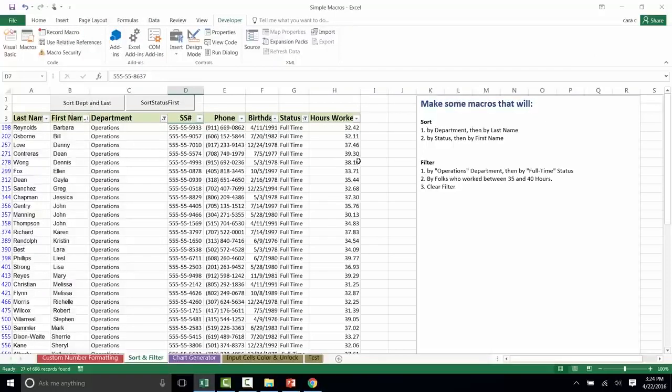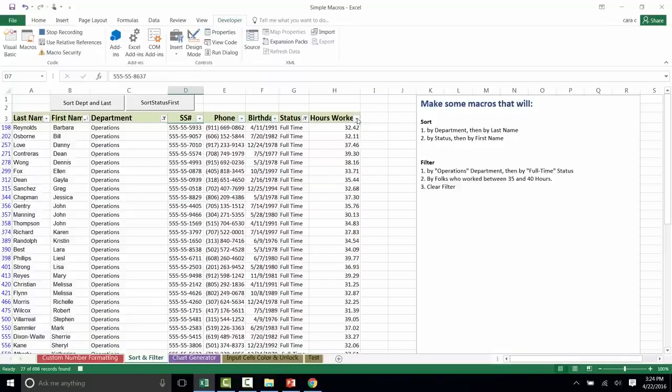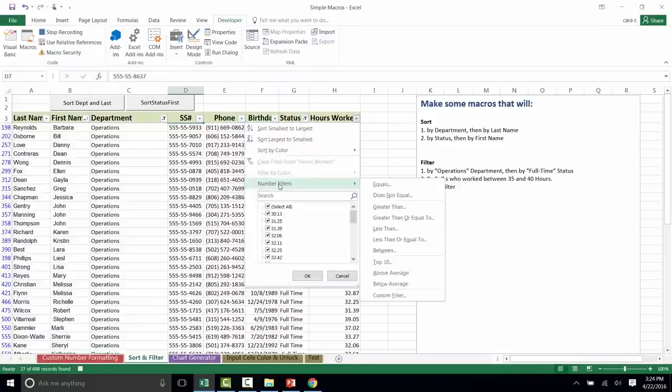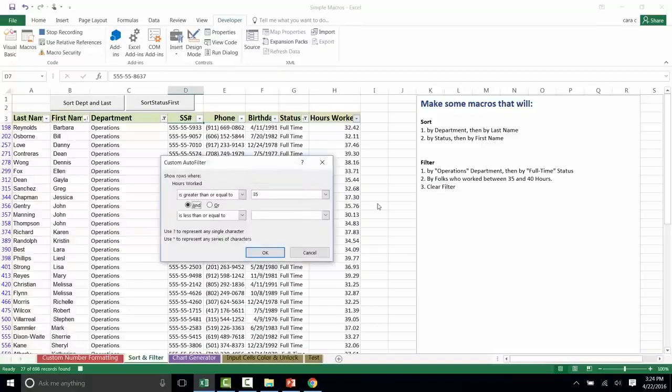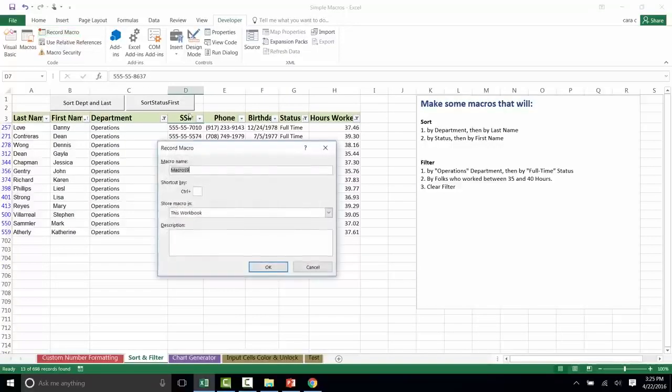So that's one. Let's say I need to make another one for my coworker. All right, so I'm going to record another one, and this one is going to filter folks who work between 35 to 40 hours. And I'll click OK. And over here in the hours worked column, I can now apply a number filter. These number filters work just as well, and I'll say between 35 and 40. Click OK. And then I'm done, so I'm going to stop recording. And then maybe I'll make one more for them that's just going to clear the filter. Clear my filter. I'll click OK.